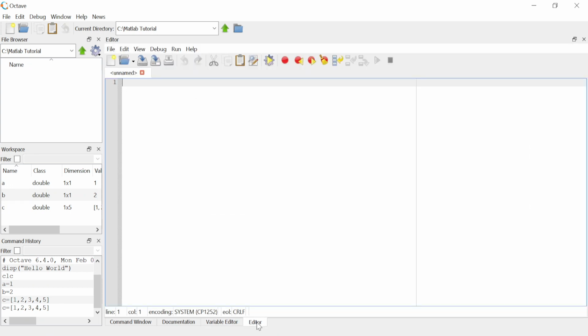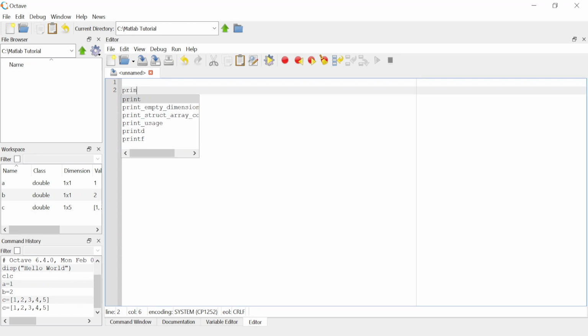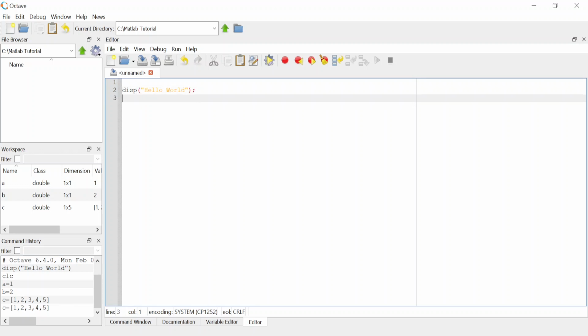And the next is the editor. So if you write code, you are going to write it here. For example, if I want to write hello world, and the same code here, and for example this again, 1 2 3, the same code here.